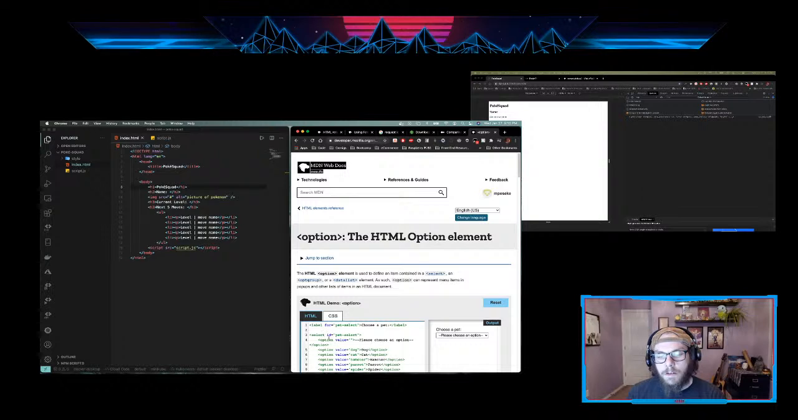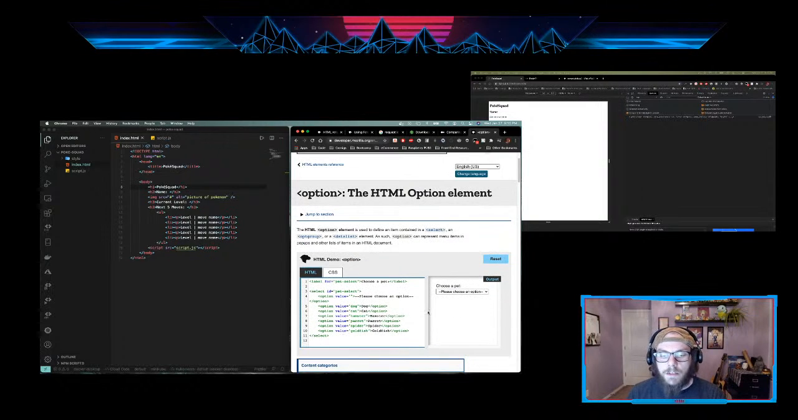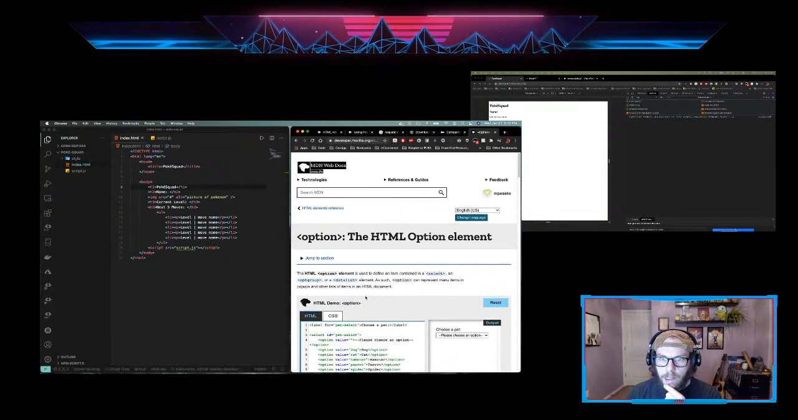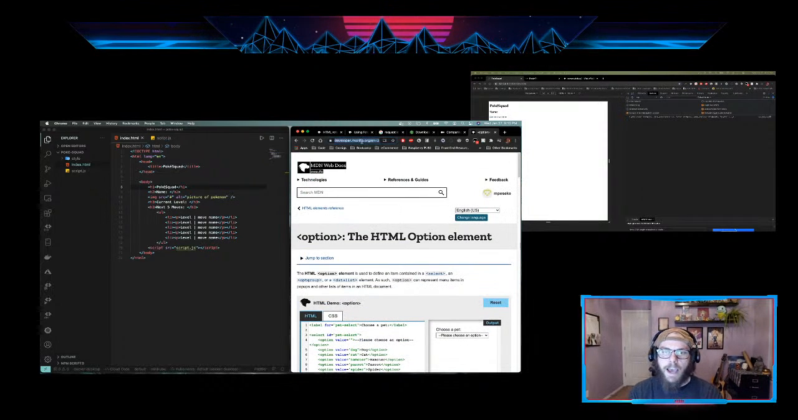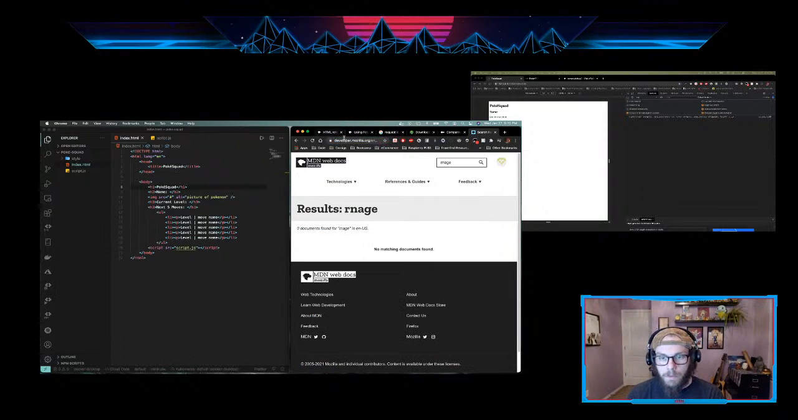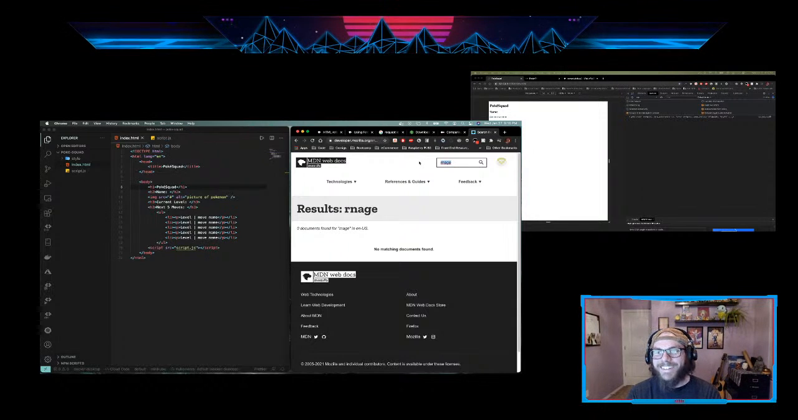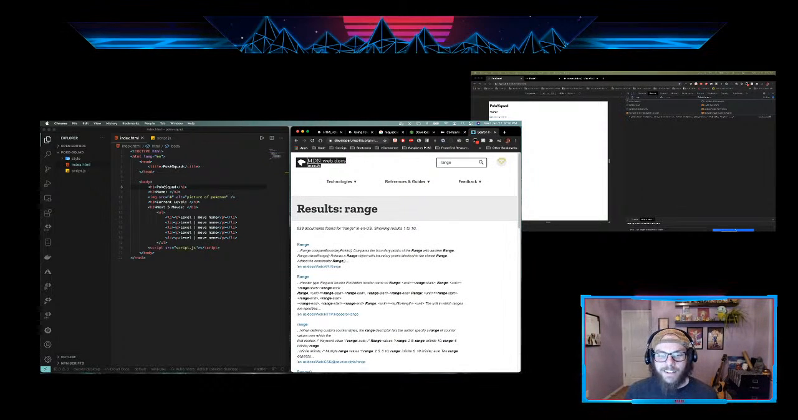Let's see. Does the HTML select allow for a range? I seem to remember there was an HTML element that allowed me to pick between a range of numbers. Let me search MDN for range. Sorry. Range. Let's see.